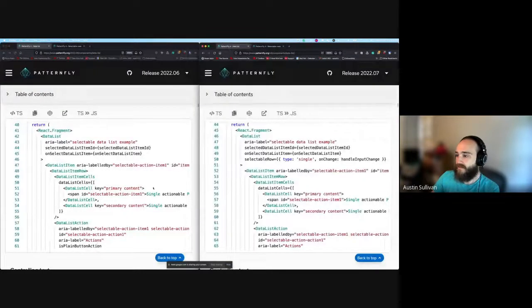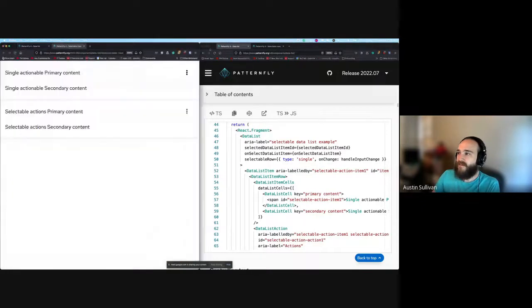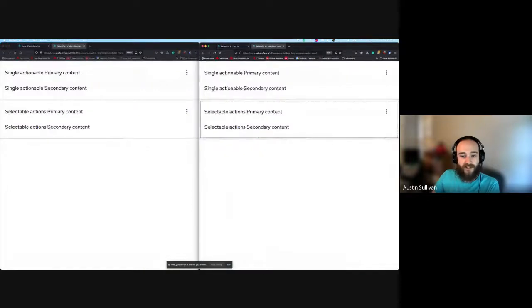From an implementation standpoint, this is designed to be really easy to add this improved accessibility into existing implementations of selectable data lists, and only requires a single prop with two options dictating if it should be a single select using a radio or multiple select using a checkbox, and a callback that executes when that input is clicked. And that's everything I have.